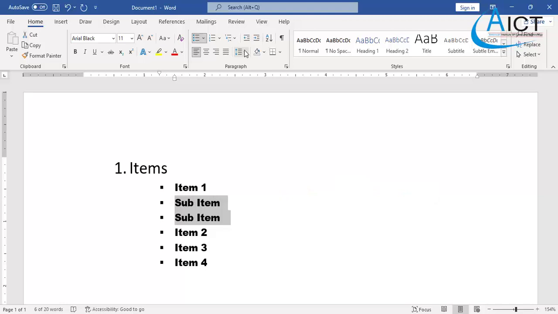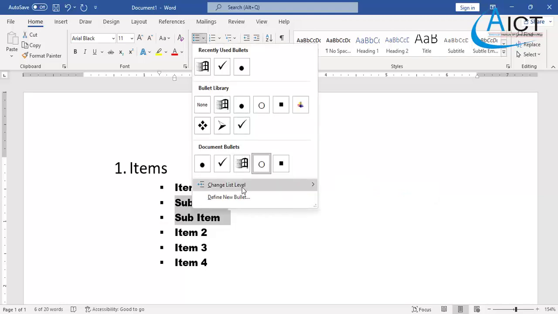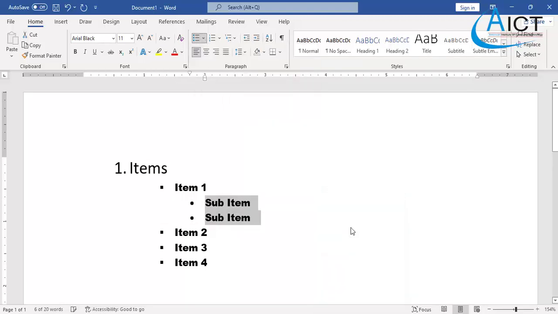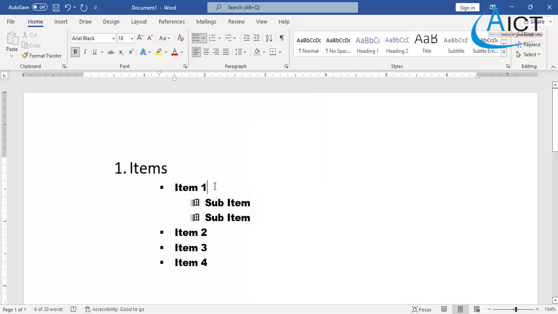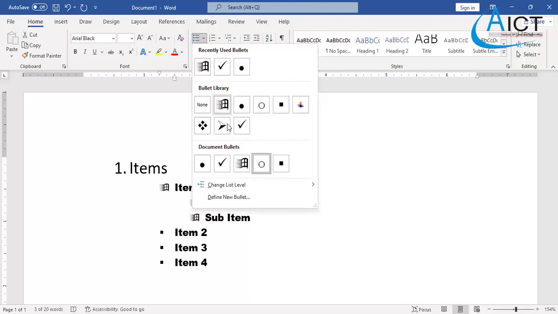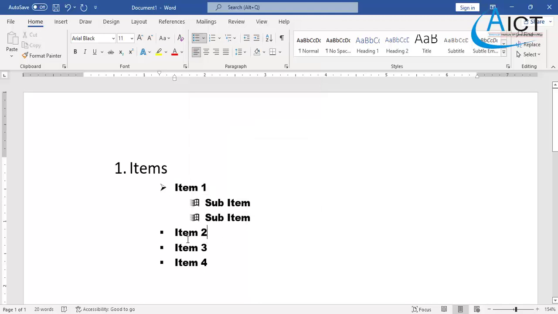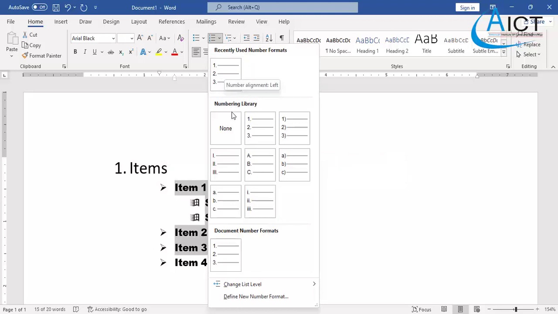You can select these two, and you can go to list and change the list level to another. For that one also you can define like this. You can select this one, and you can define a different symbol for that one. So same like the numbering. Here I will go here items, the numbering.